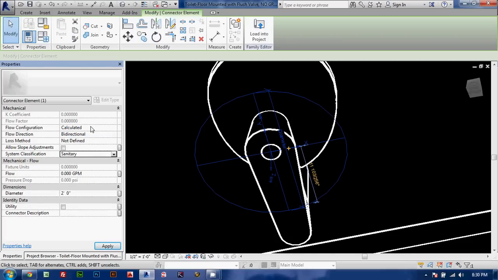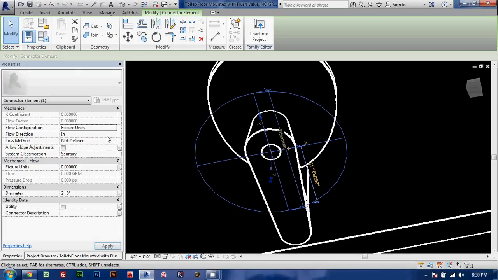Our flow configuration will be fixture units. We know exactly what fixture units we're going to assign to a water closet. We want our flow direction to be out. Loss method, I'm not going to mess with that with sanitary. We're going to set our fixture units. This is a flush valve type water closet. So our sanitary fixture units will be for public flush valve type water closet, and that's at 6 fixture units.